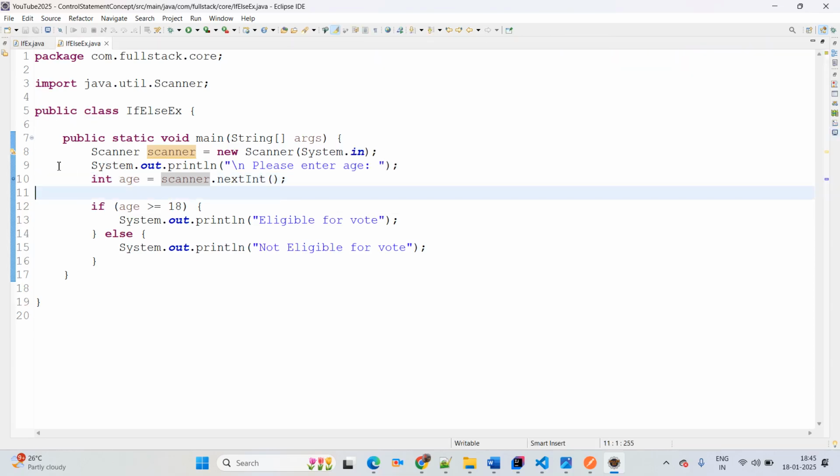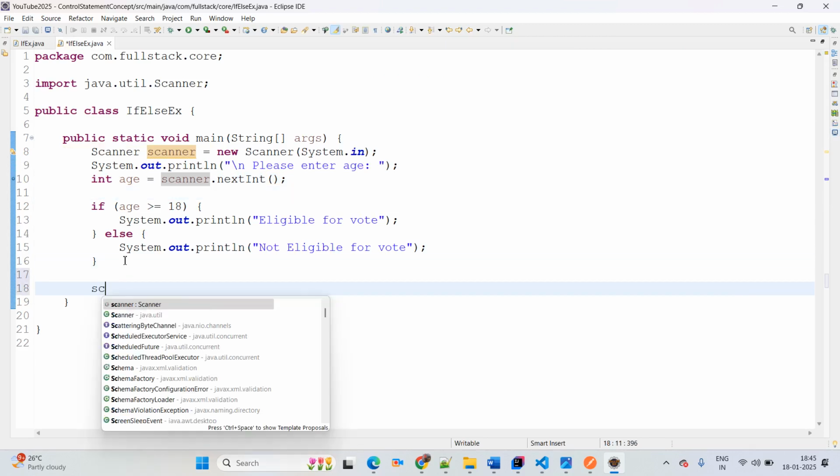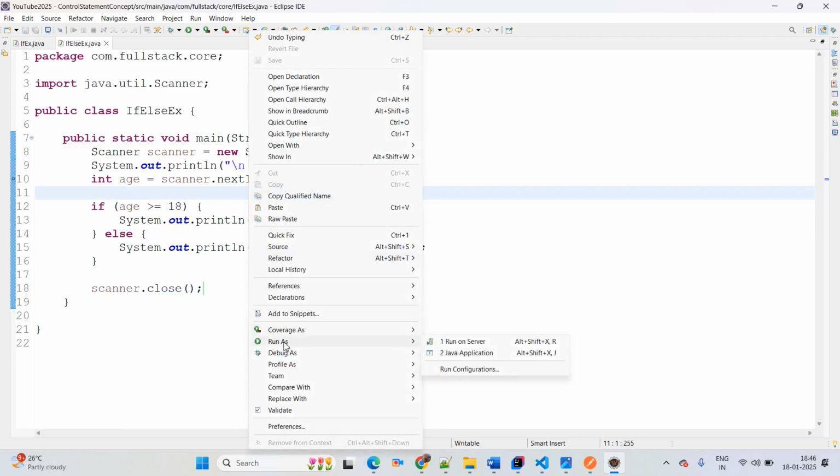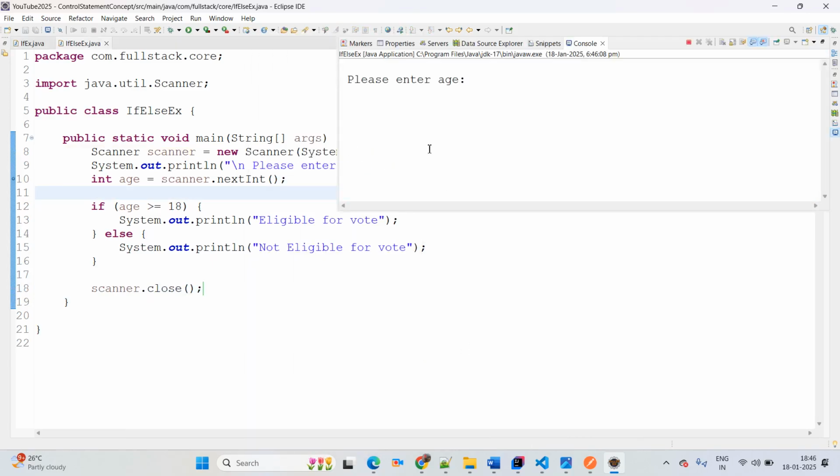At line number 8, there is a yellow mark. It's showing a resource leak: Scanner is never closed. In such a case, you can simply use scanner.close. See, now there is no resource leak because we closed the Scanner object as well. Then run the Java application, I am passing 22, and it gives us the output.